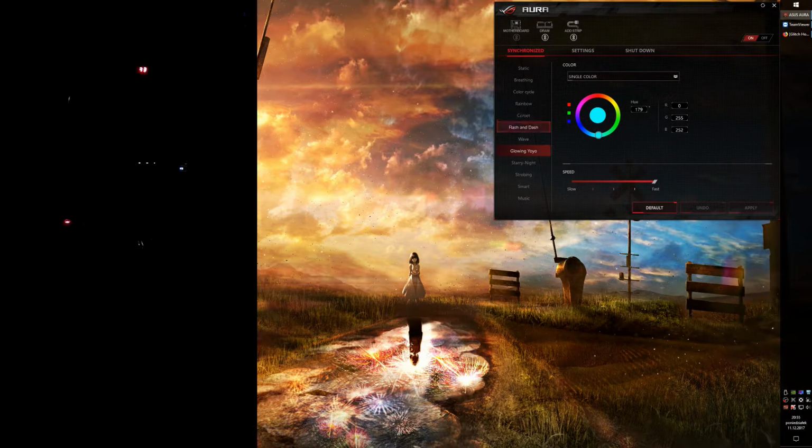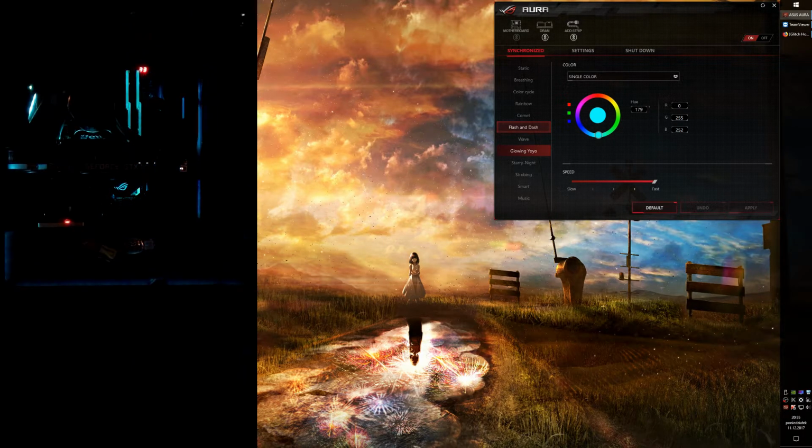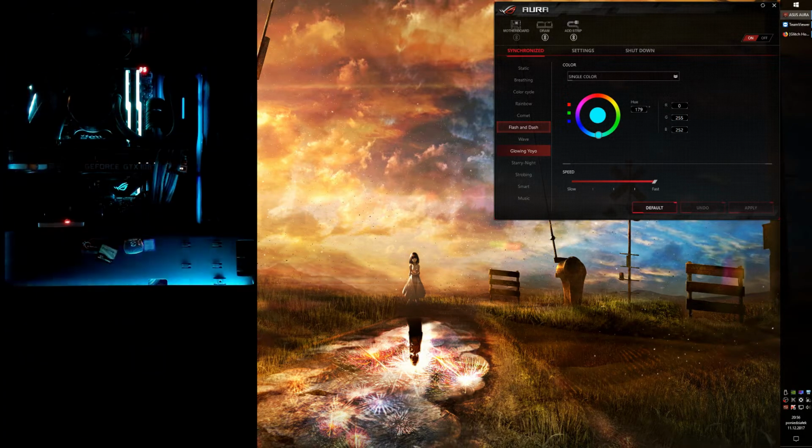Next we have the glowing yo-yo effect. It's really fast, really dynamic. We have a small burst of light going through all our components, and then we have a second stronger wave of light, just like this.